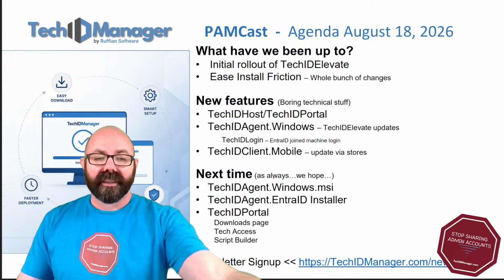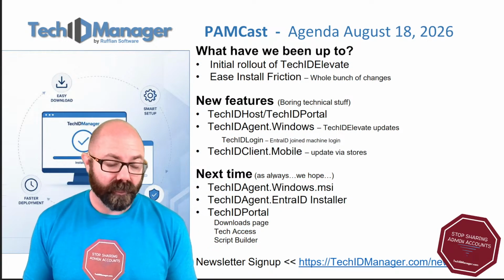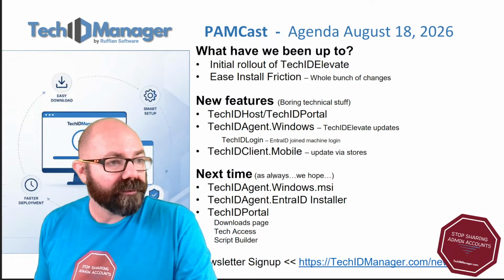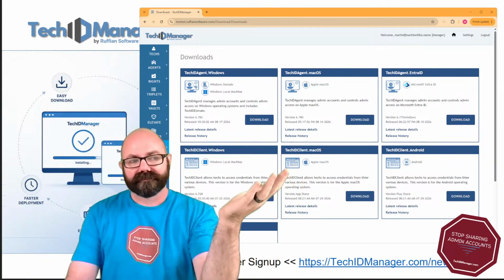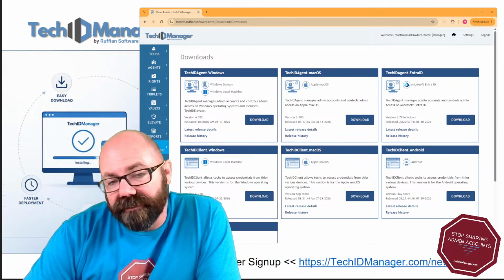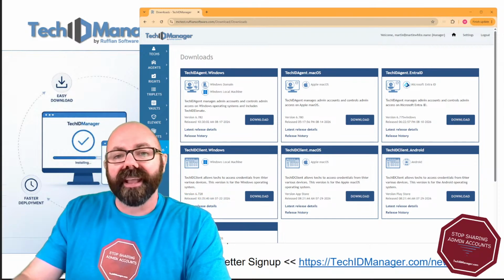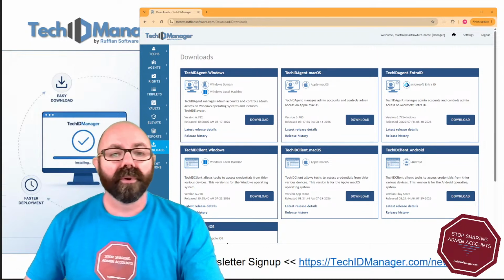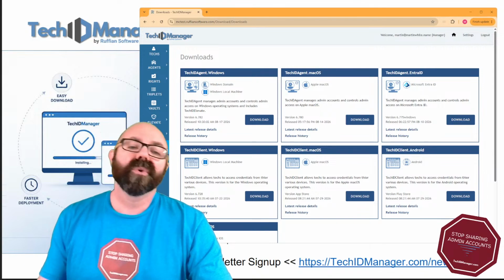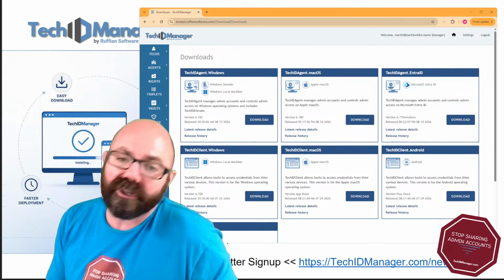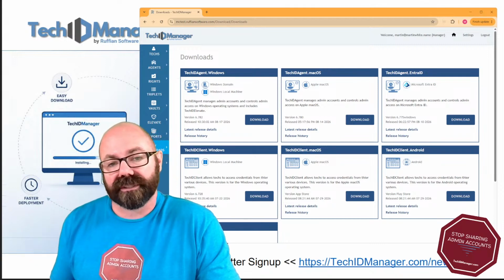The portal. As part of our easy install friction, we have some TechID portal changes coming. There's going to be a download page on the portal. It is going to look like this over here. Instead of going to the TechIDManager.com website and getting downloads, you will go to the portal and log in, and get the latest version of all of the things with your client GUID built into the executables that you download to run and install. Part of that easing install friction.